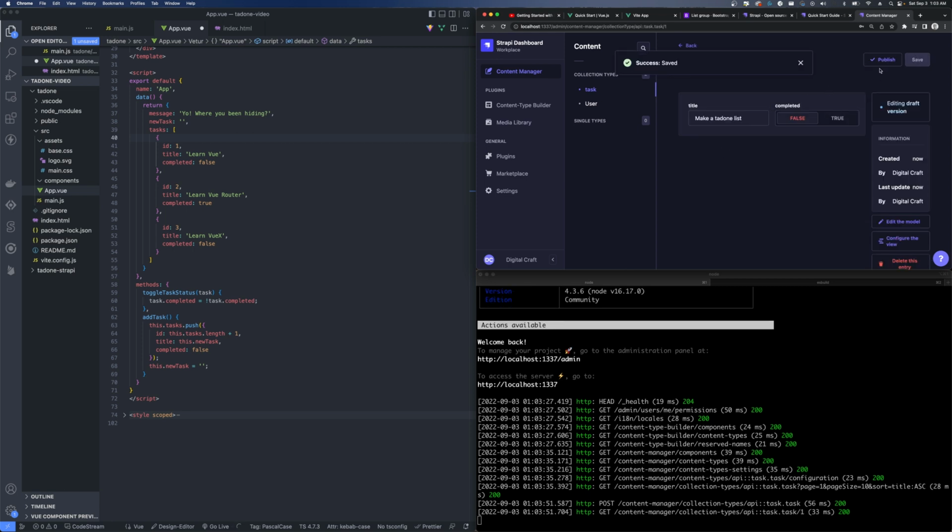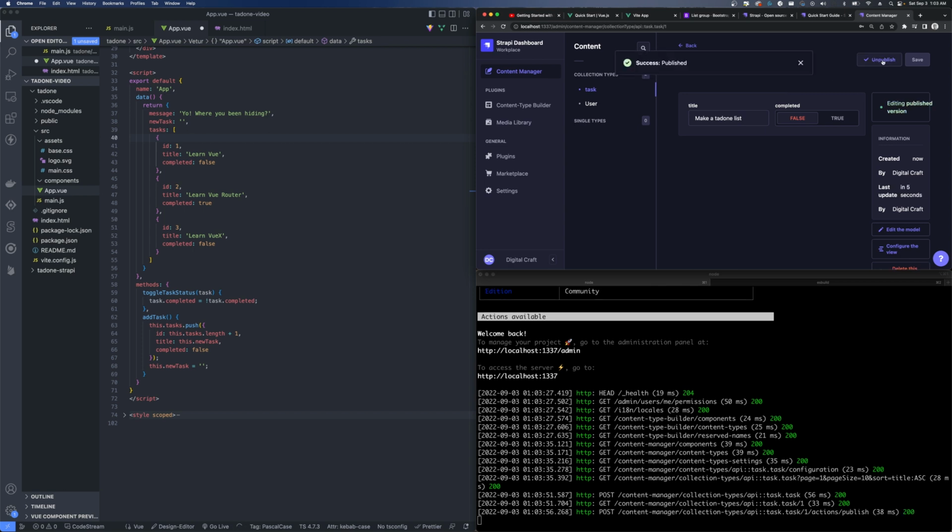And save that. By default, you need to publish anything you create in here. So we've published that, and that is now available. The next thing we need to do, so there is an API now built, and actually you can see these endpoints being hit here. However, we need to make it accessible to the world.